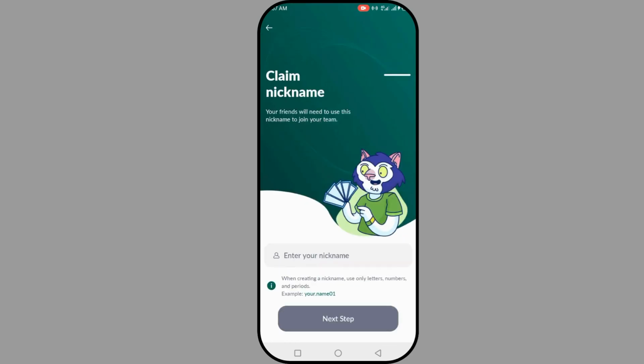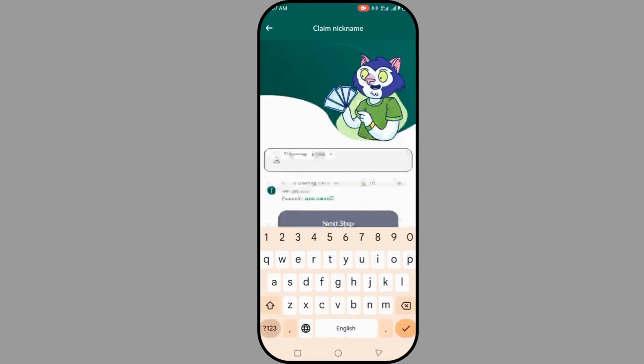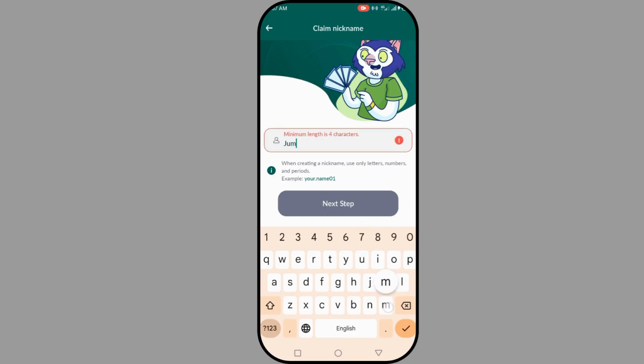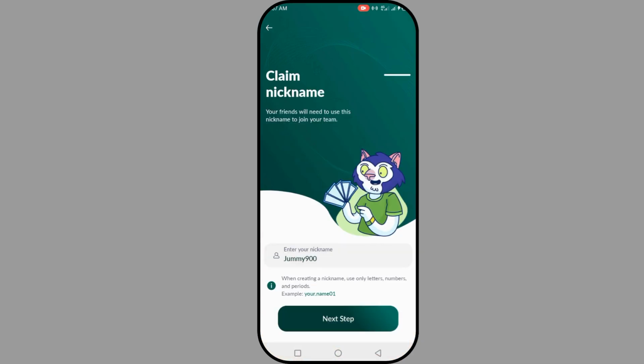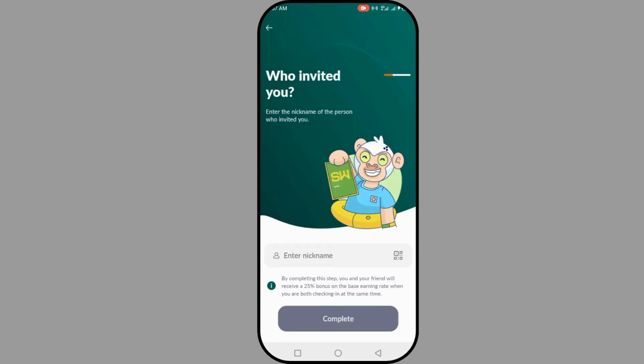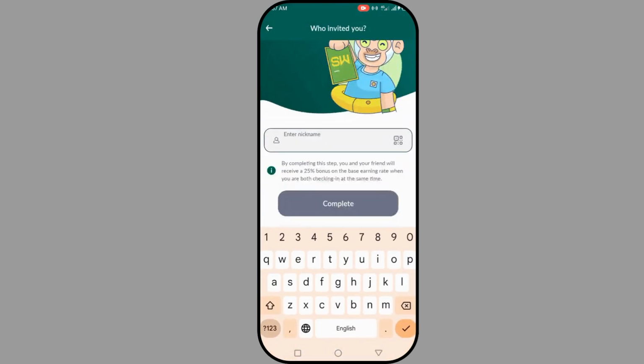You're going to enter any nickname that you want. So I'm going to write A. The next thing after that is to click on your next step. Now you can see your friend receive. Just write any nickname there that you want, and click on complete, and this is it.